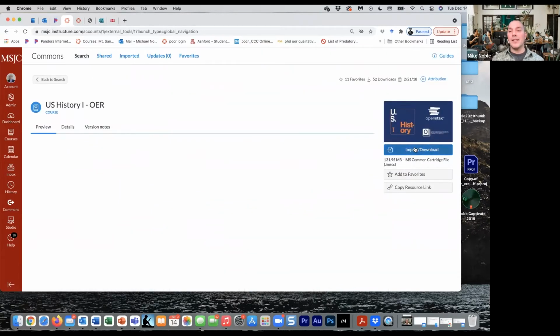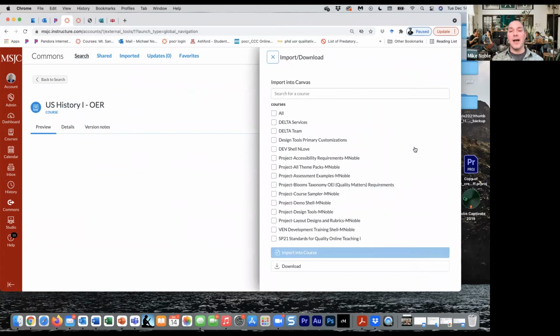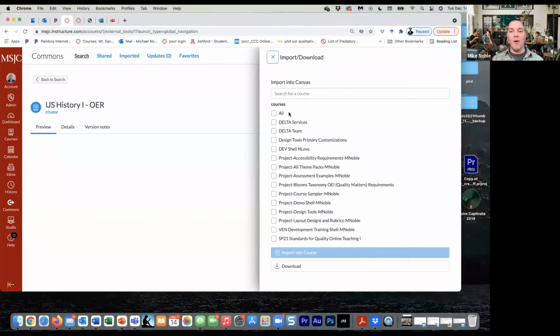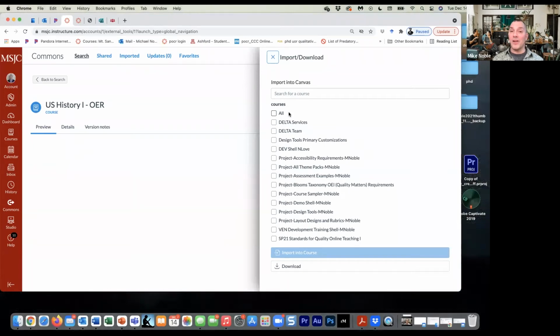I can import and download that into my one class. Remember, we never use the all, because if you've ever collaborated with another faculty member, you're going to send this to their classroom. Not only does it put the textbook into someone else's class, but it also changes the default picture for the icon for the class. So you definitely don't want to get that mad email, okay?